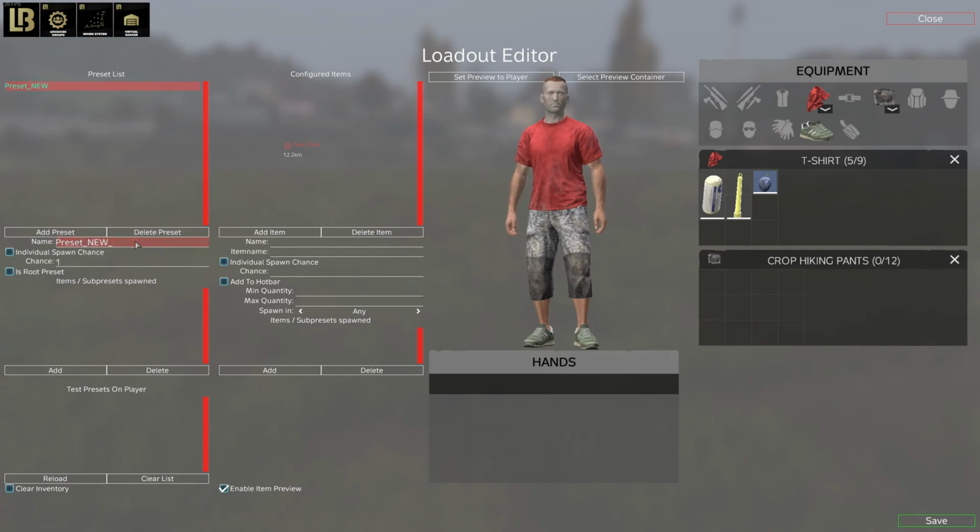Let's do some spawn clothing first and then maybe some spawn items. I think most of the people use the loadouts to create spawn presets with the spawn select. So I've already clicked on add new preset, so we give it a name like preset spawn clothing.